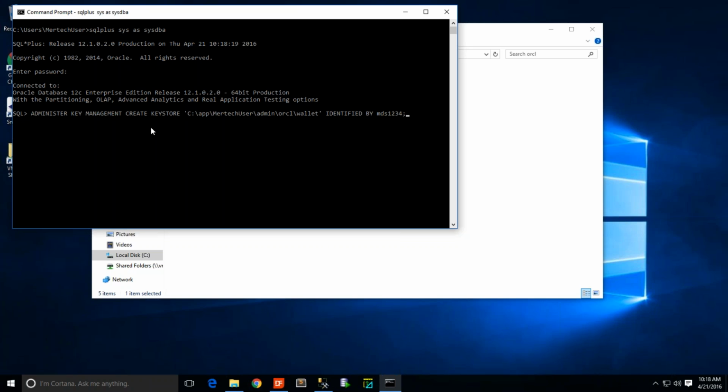So we're creating a key store, we're telling it it's going into that wallet location, and then we're setting a password, which you would normally do something much better than this very simple password, but that's what we're going to use. Next, we need to open this key store so that we can do some other work on it. So creating it doesn't open it. So now we've opened our key store.